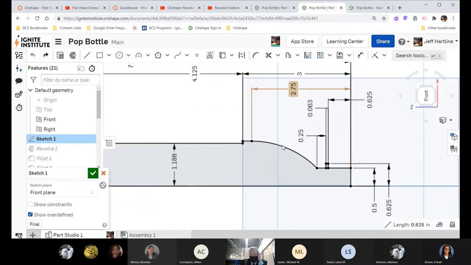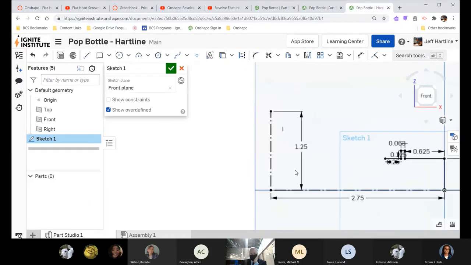So I can see that from this edge, again, this starting point, this is kind of my origin, remember? So all the dimensions kind of start here. If I go over from here to the left, it's 3. So the length of this little segment, this is next, the length of this little segment is going to be 3 minus 2.75. See those two dimensions? I'm just subtracting the small one from the big one. What's left over equals this. So that's 0.25. Okay, go back to my drawing.